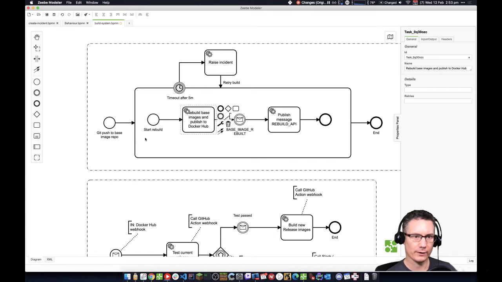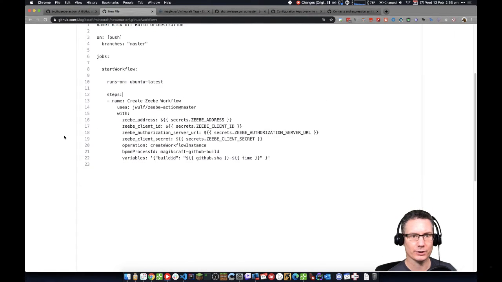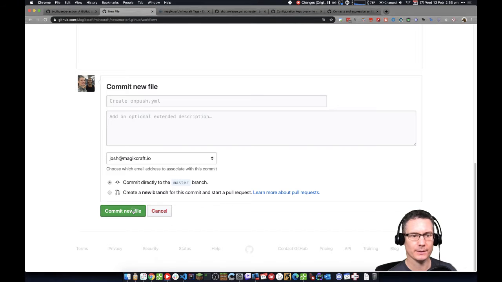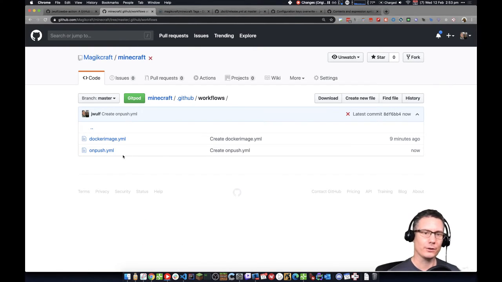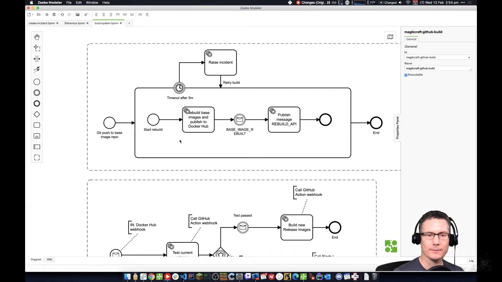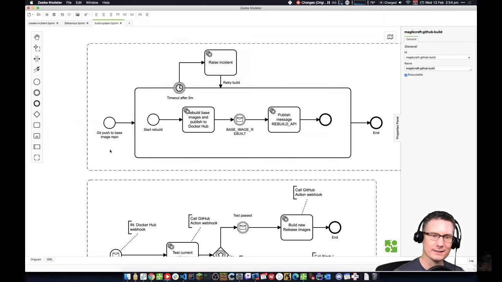Yeah, we'll do the triggering of that one in a second. So let's go back here. So kick off build orchestration and branch as master. So commit that. So when we push the base image repo, it'll run this workflow, which will create an instance of this. It will then start the rebuild, and it needs to trigger this.